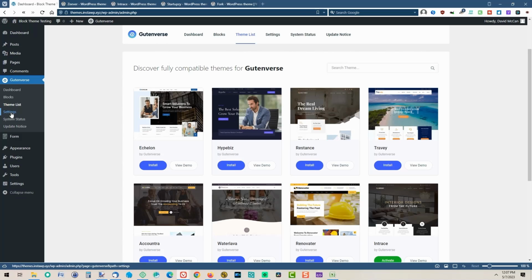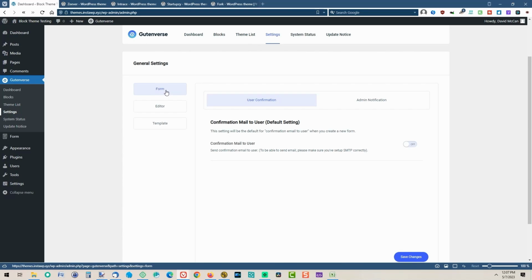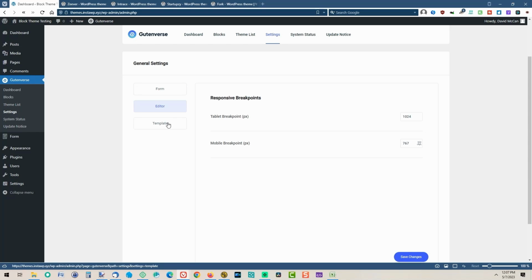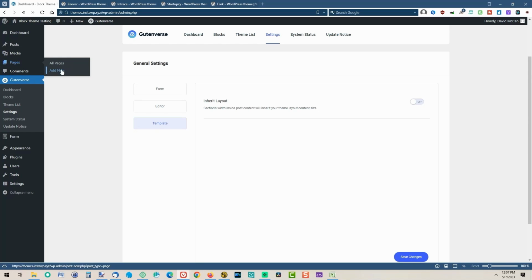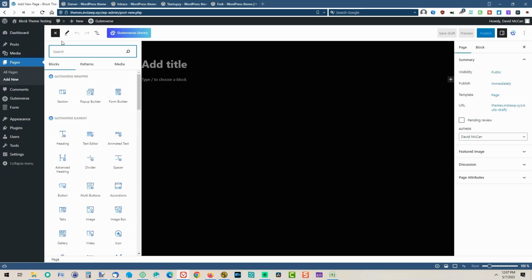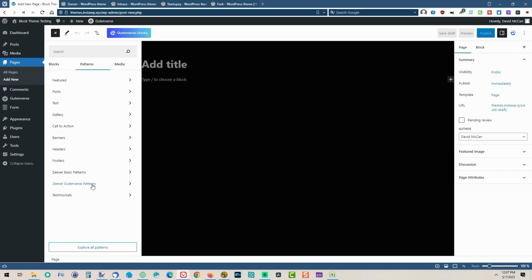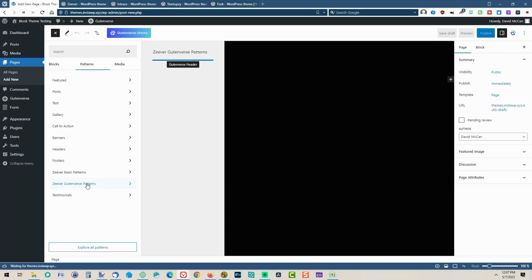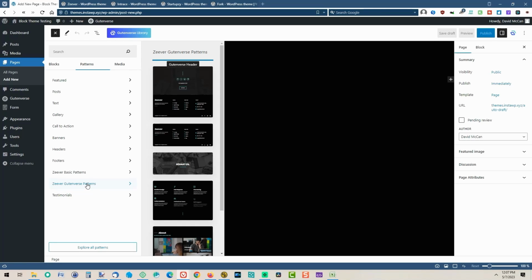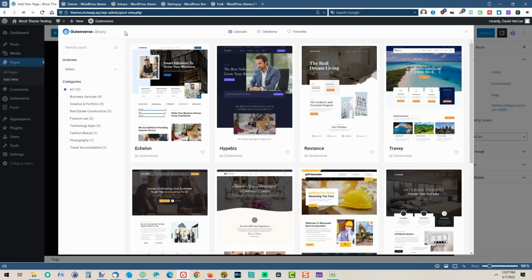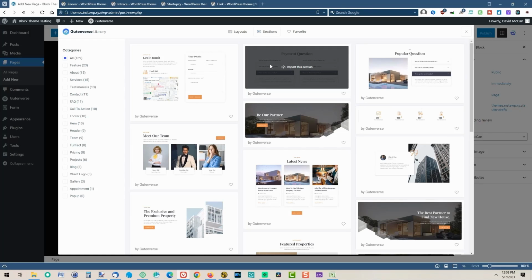If we look at the settings, their block plugin has a form builder option. You have some breakpoint options and some layout options. If we look at a page now, there's Zeever Gutenverse patterns now as well. We have an extra list of patterns. Okay, and we also have this Gutenverse library option. These things that say layouts, these are actually their themes again, but they also have sections that you can add.